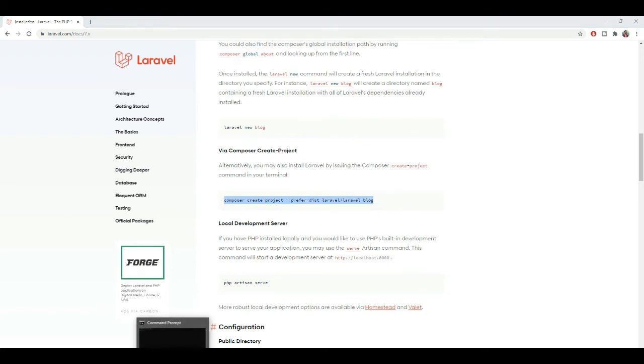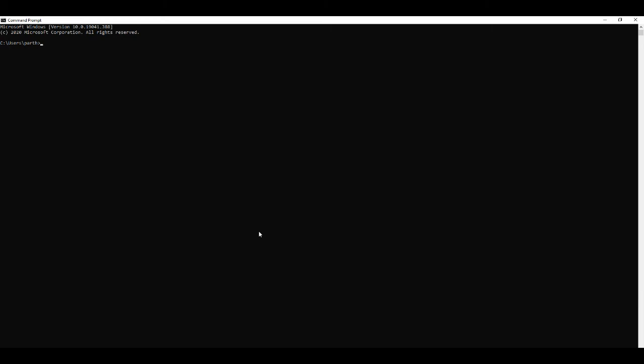Just open your command prompt or the terminal window, whatever your OS is, and you have to go to the htdocs folder, which I'll explain later when we start XAMPP. I'll go to the root, and then to XAMPP, htdocs. This is the folder where all your projects will be stored. So I'll just paste the command.